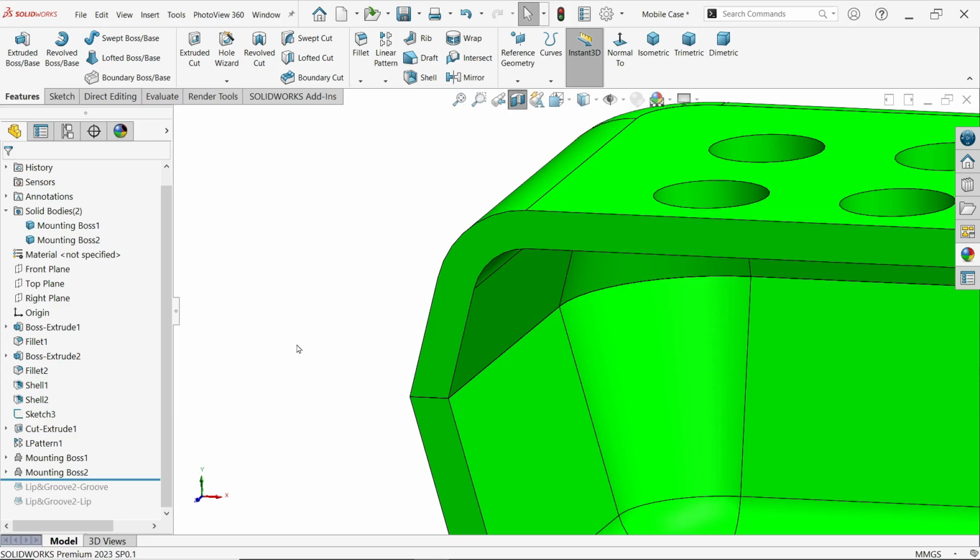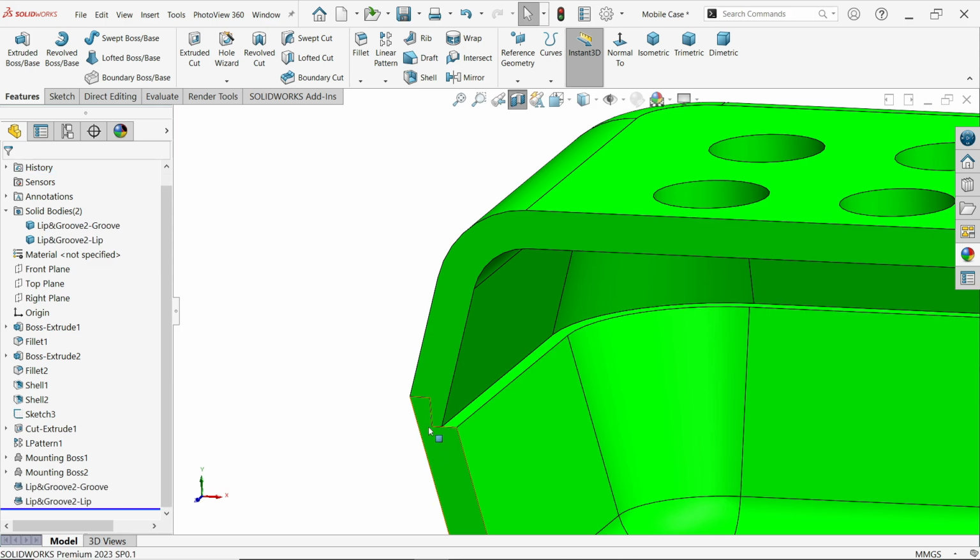In this tutorial, we will learn how to use the fastening feature lip and groove and create a stabilized connection between two bodies. Here we will create a groove in the bottom part and a lip on the other part with the help of the lip and groove feature. So let's see how to do this.